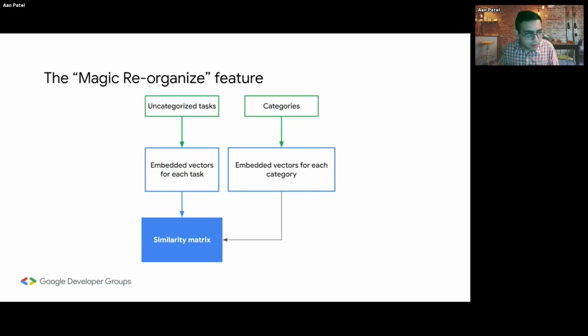Okay, so moving back to the magic reorganize feature. It's really simple. We take the list of tasks and we get an embedded vector for each task. We do the same thing for each category, so we get the embedded vectors for each category. Then we get a similarity matrix, and find out which category has the highest cosine similarity for each task and put that task in that category.